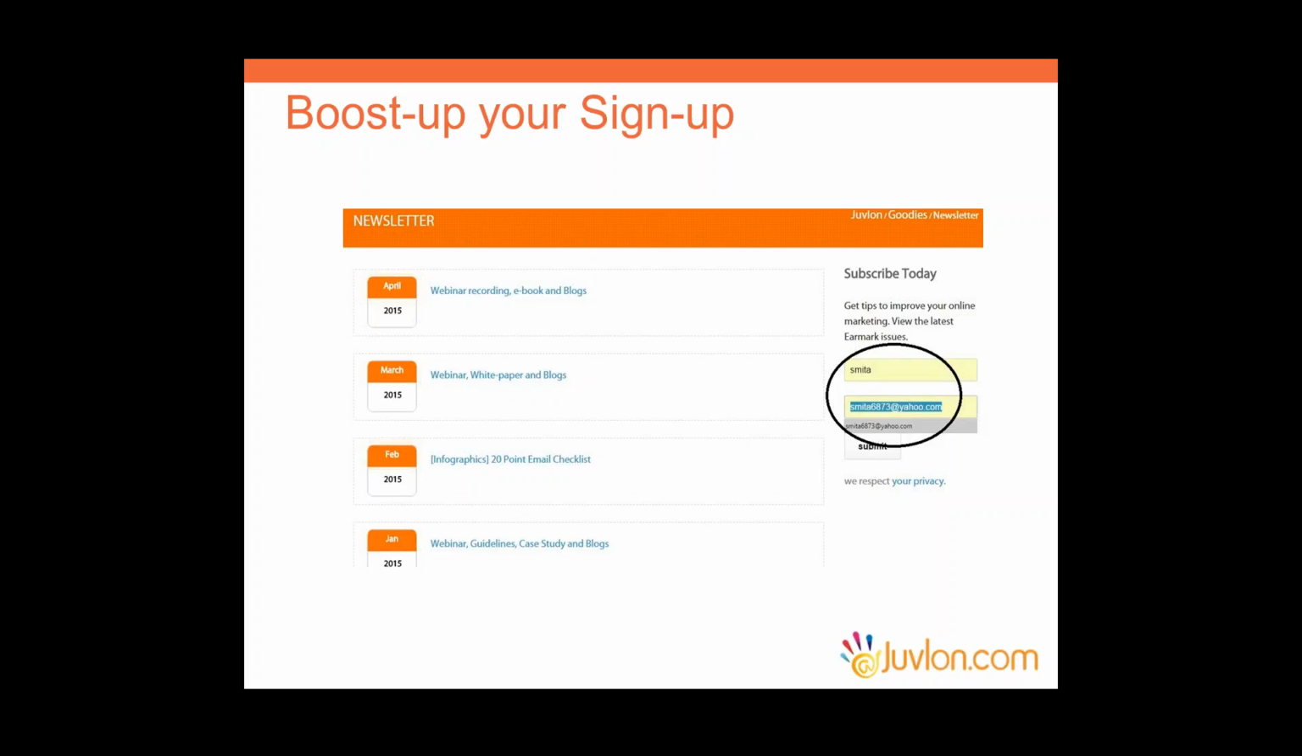So try to improve your sign up forms. There are lots of plugins available in the market that will suit your website. There are lots of free plugins available for WordPress. Find them out, evaluate them, have them on your website and use them effectively for your forms. That also is definitely going to boost up the sign up and help you in increasing your subscriber list.